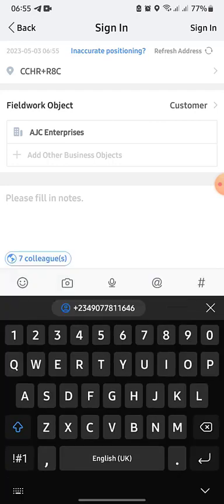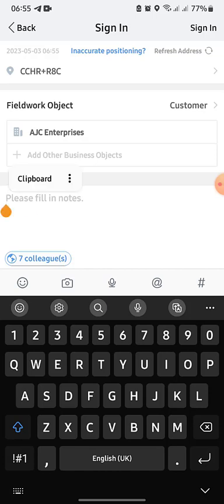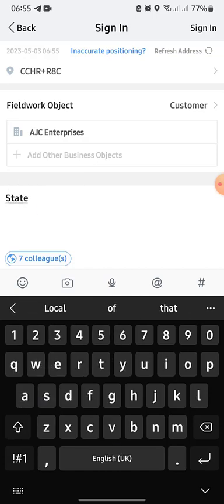I've already selected the object AJC Enterprises, and here I need to fill in the note about our discussion. Like me visiting this person, what is the benefit, what is the expectation, what is the request, and how do we intend to improve the business with this person. I can state all of these things. Do you understand? You can save all of this here, and the management can see and follow up.